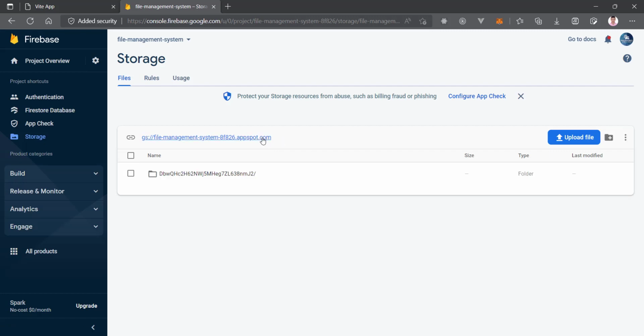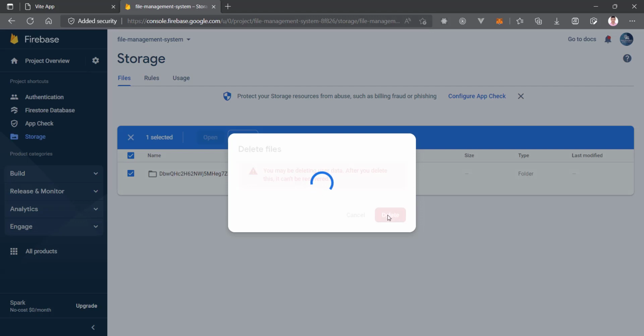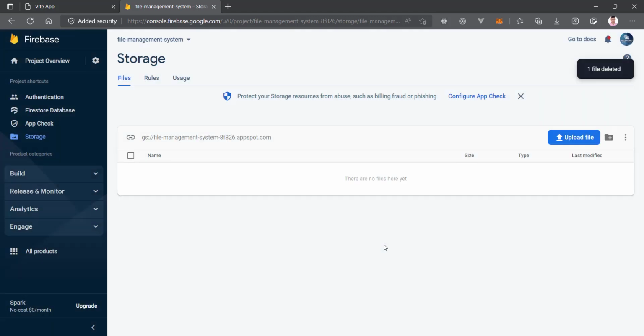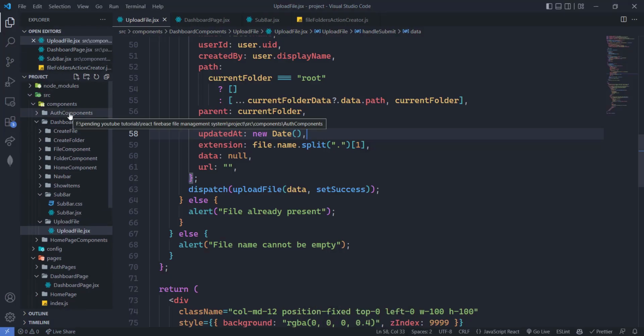So let's go back and let's delete this folder. Now let's go to the coding section. Let's enable the storage in our code from the Firebase. And then we are going to move forward and start working on the functionality.